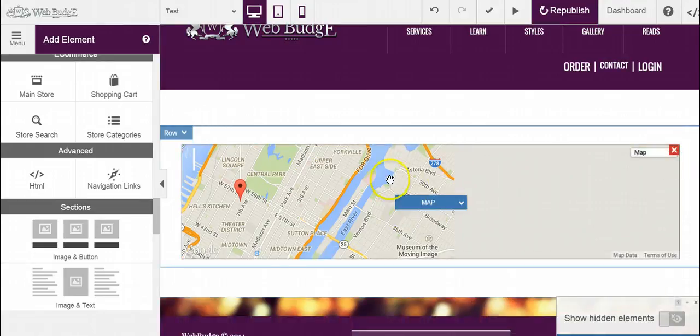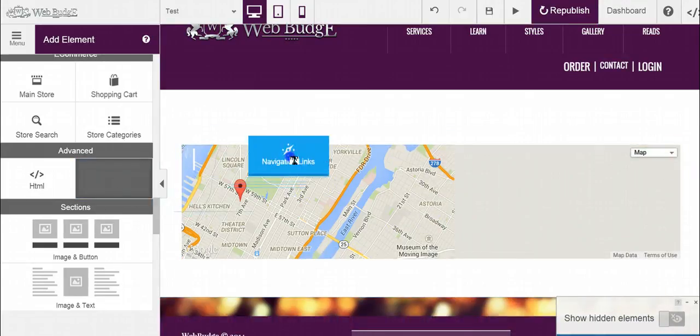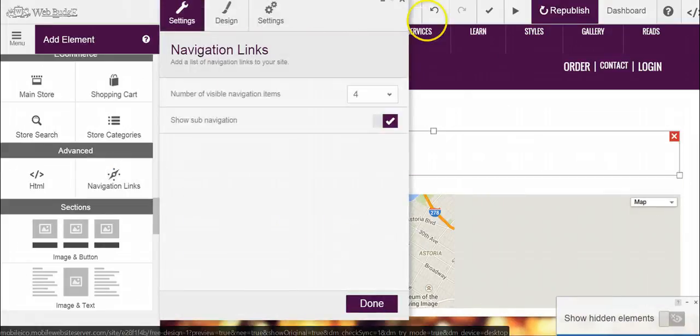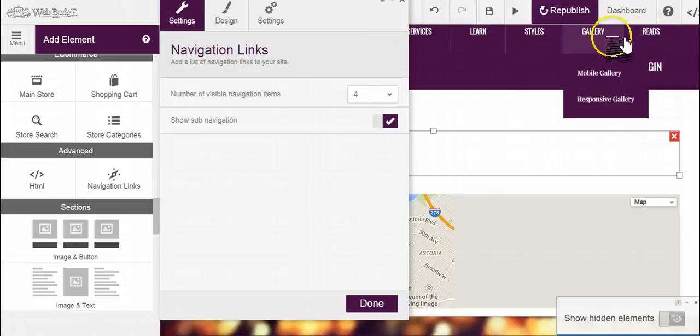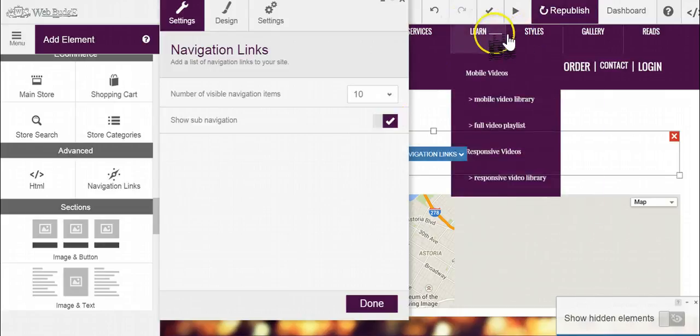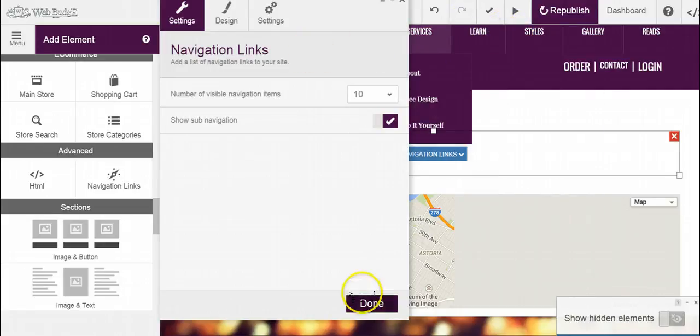So once again, when you drop in navigation links, or if you copy from above and you paste somewhere down below, it's only going to have the pages that you have in your main navigation. You're not going to be able to change that. You would have to change it in your main navigation to make that happen.